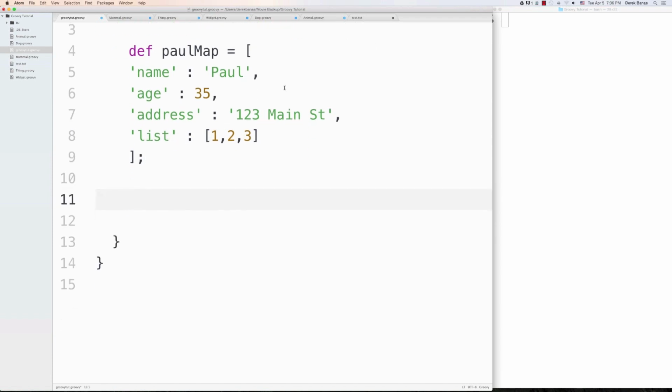You're going to be able to access your map with a key. So let's come in and do a couple different things here. So let's say we wanted to get name. We can come in and just type in Paul and map. And here you're going to put in go like that.